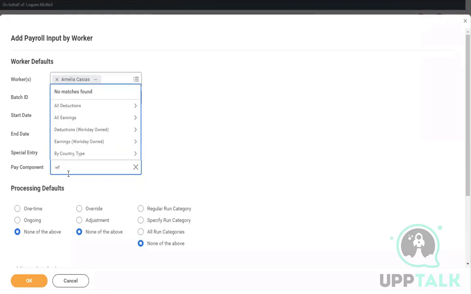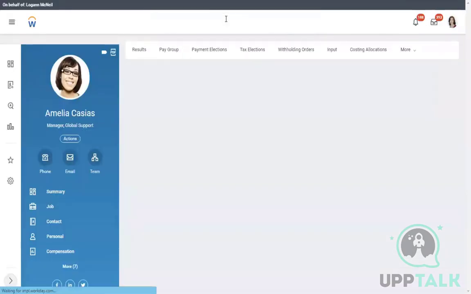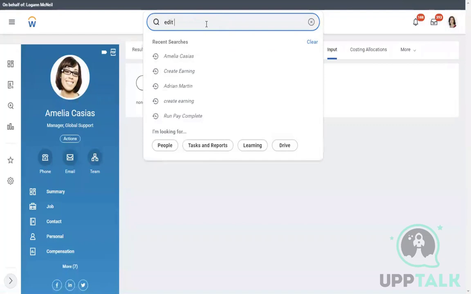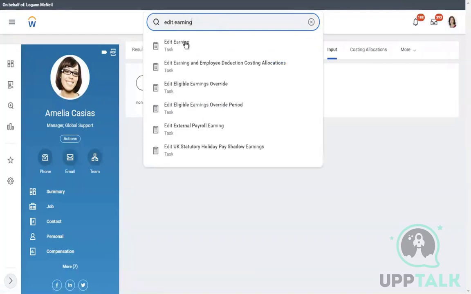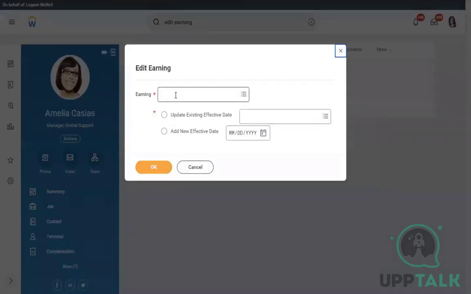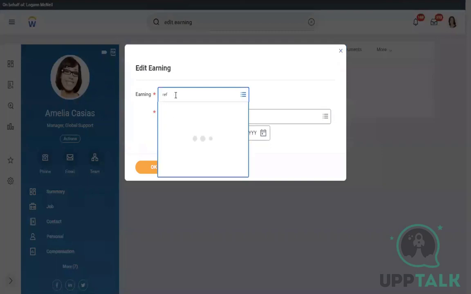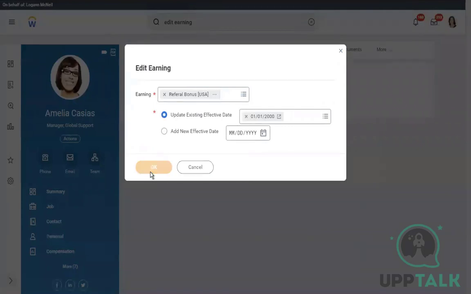Why is the referral bonus not available here? I'm trying to assign it as a one-time payment to the payroll input. Just now we created the earning, but why are we not able to assign the pay component here? Oh, okay, USA, we have one.